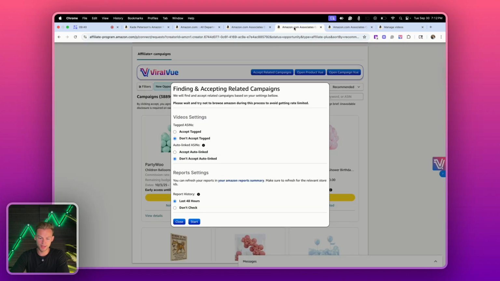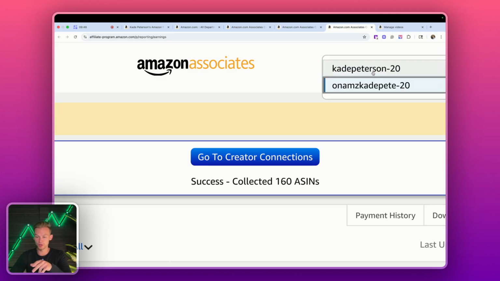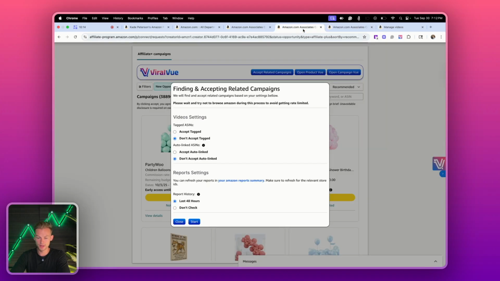And then you're gonna come back to this page right here. Now, if you're an Amazon influencer and an Amazon associate, you can go over and collect the ASINs of your other account as well. For the most part, majority of us are just relying on on-site commissions. And so I'm only going to just do these 160 ASINs for this example. But again, come back here and we're going to do the last 48 hours check. And we're gonna hit start.